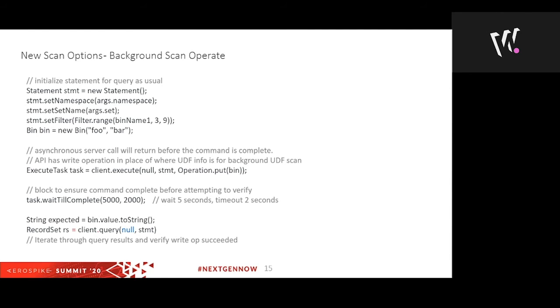So let's go on to the next slide and take a look at an example of this. Again, this example is pulled from our Java client library tests. The first thing we do in this example snippet is initialize a statement for a query as usual.